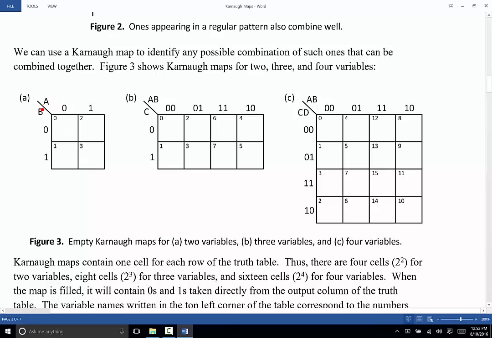Notice that there are 2 variables, A and B, and that A goes across the top row. So this column corresponds to A equals 0, and this column corresponds to A equals 1. Similarly, B goes down the left-hand side, so the top row corresponds to B equals 0, and the second row corresponds to B equals 1. So if you point to any cell, I can tell you what is the value of A and what is the value of B for that cell.